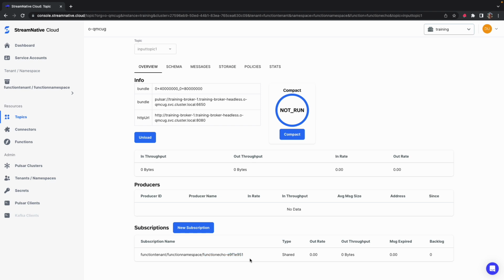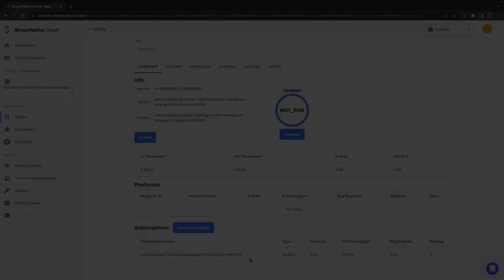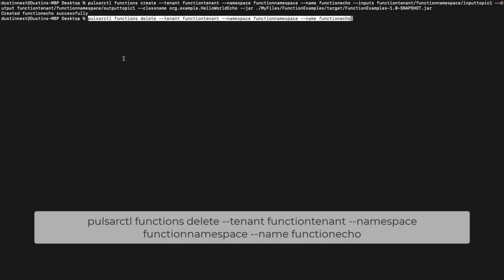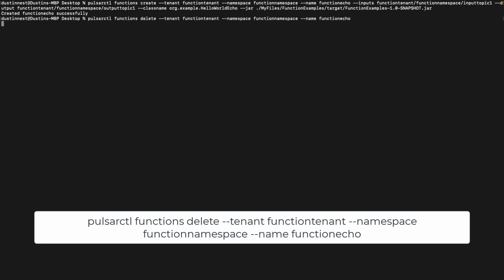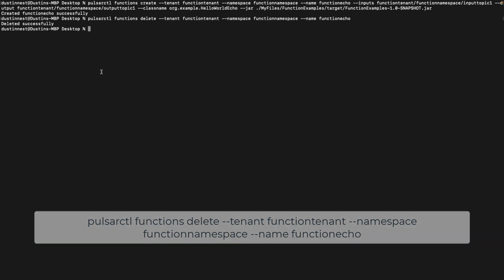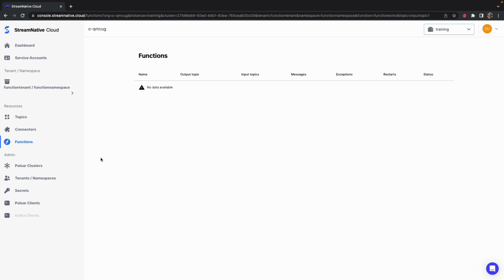Let's go ahead and delete our function, and we're going to recreate it using a second method where we don't specify everything in flags in the functions create command, but instead place those in a file so it's much easier for us to maintain. So to delete our function, we use the Pulsar Functions delete command, and we use the tenant and namespace, and then the name of the function that we wish to delete. We see that it says deleted successfully, but we want to verify that as well. So we're going to head on over to the UI. And if I go back to the Functions tab, you'll see that the function has been deleted.